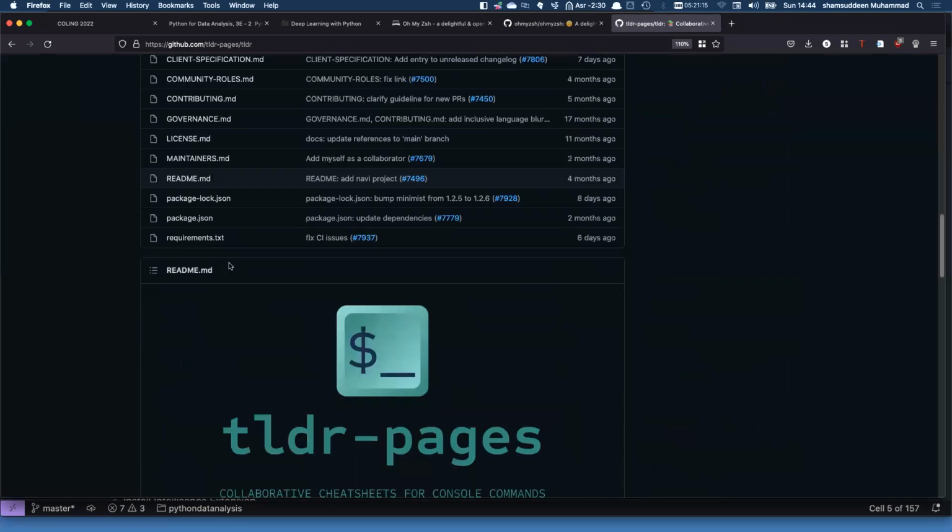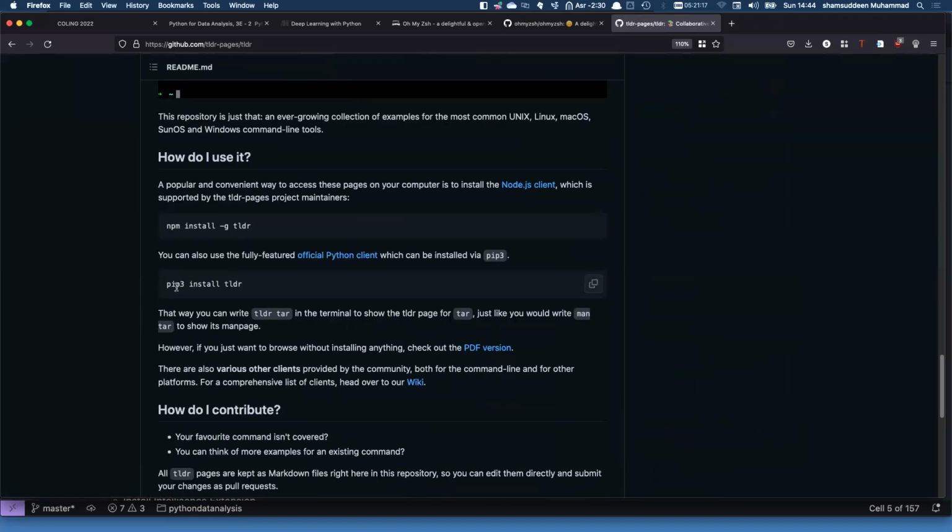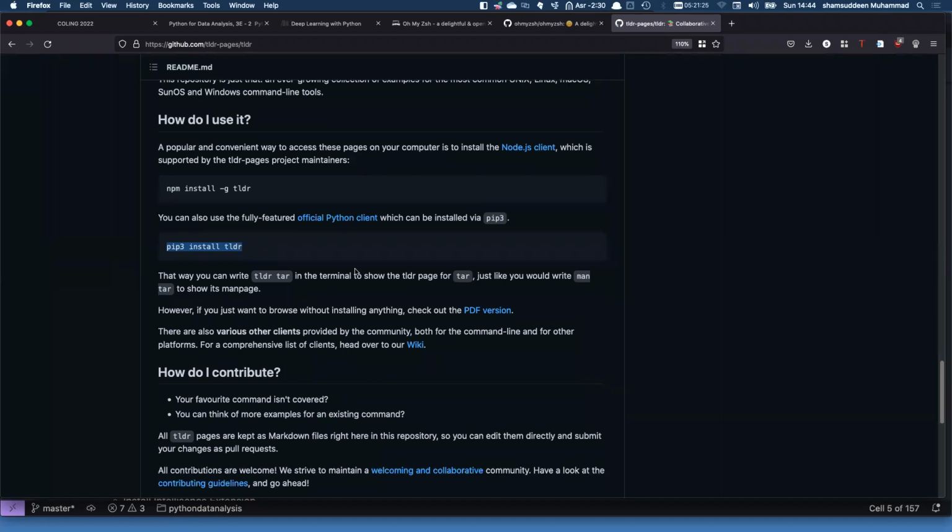So for you to install, I showed yesterday, you can use pip. So you can use pip to install it. Here is what I'm sharing, pip install TLDR. So you can install it using this.